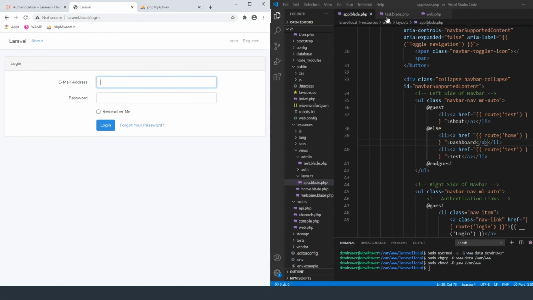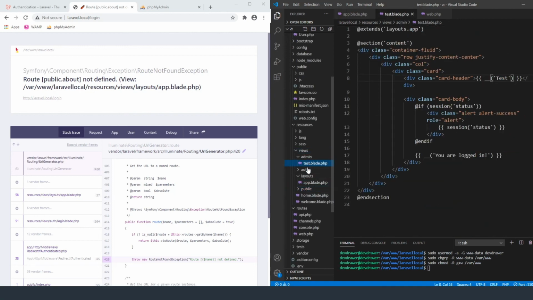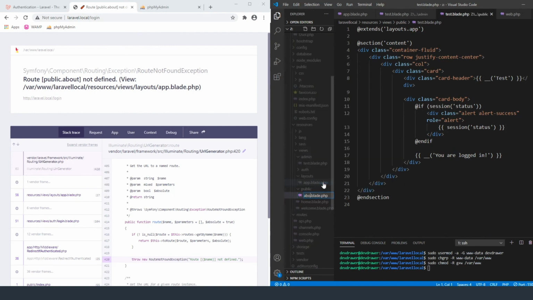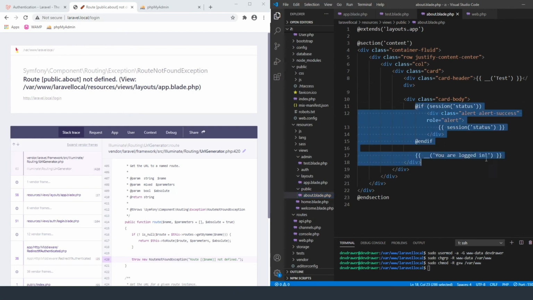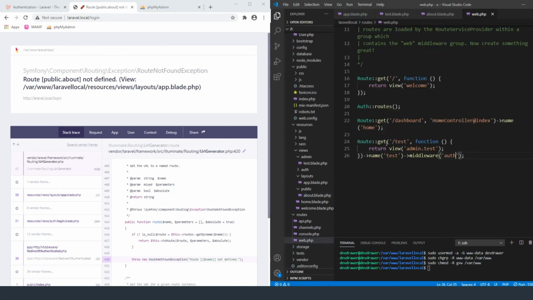So let's come over to up here, and we're going to change this to let's do like public.about. And then inside of our views, let's create a new folder called public. And then I'm just going to copy this test blade, paste it in here, and we're going to rename this to about. So we don't need to have any of this. Let's just take all of this out and say h1 about us. Save that, and we need to define that route inside of our web.